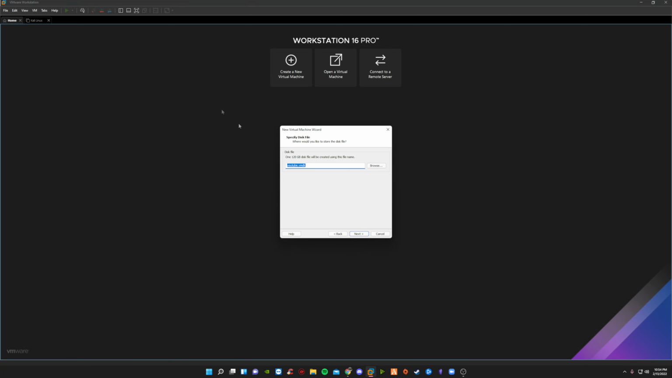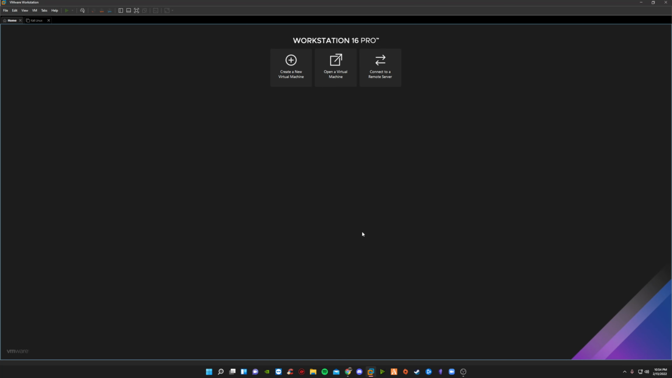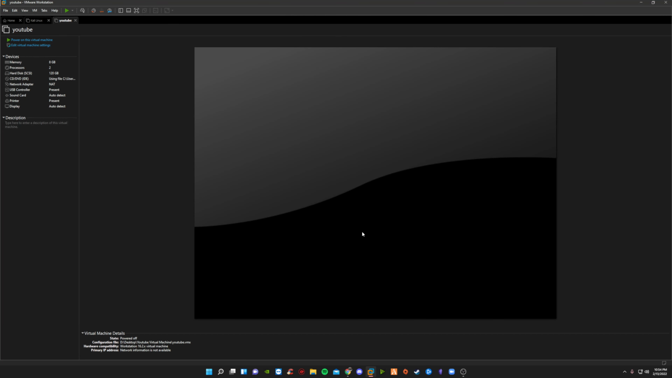This is going to be the name, because we've named it YouTube. We're going to hit next, and we're going to hit finish. And we should see here our virtual machine. Now we're good to go. You can see that we have our processor set to 2, our memory is 8 gigs, hard disk storage space is 120, our network adapter is set to NAT, and we're solid.